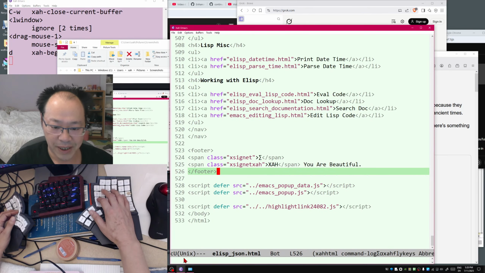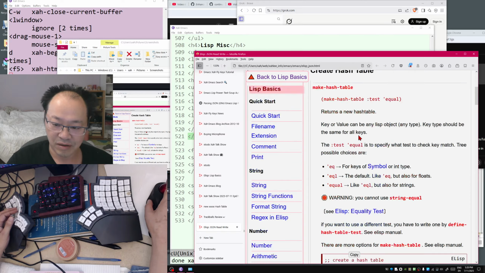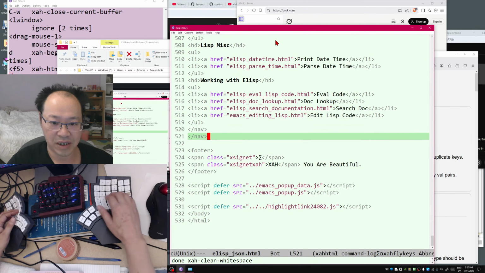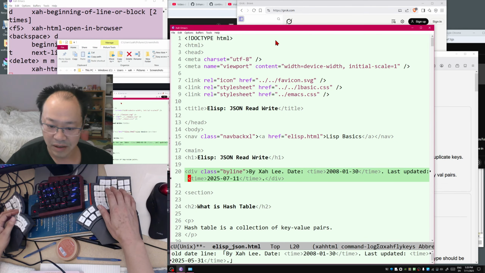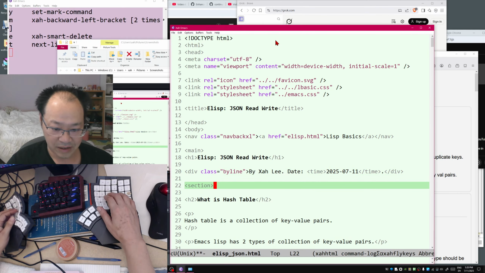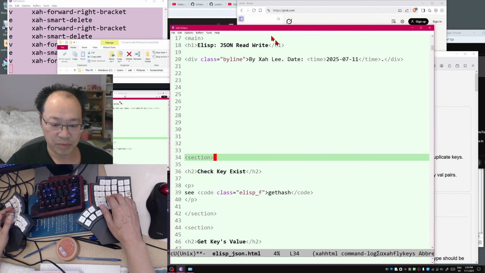So anyway, let's go back to Emacs Lisp. Okay, JSON write file. Right now it's about hash table, so you need to delete them. Update the date, that's today's date. This file is completely new. Add entry, remove entry, check.